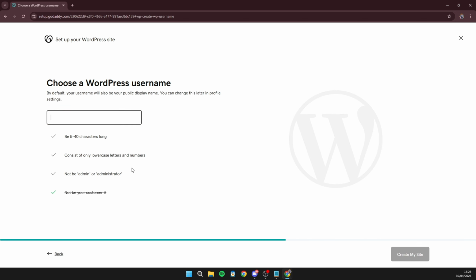GoDaddy offers a one-click installer that makes the entire process incredibly easy, especially if you're new to WordPress and website building. Now, click Install WordPress. Choose the domain where you want to install it, leave the directory blank if you want WordPress on the main domain, and select the latest version available for the best performance.